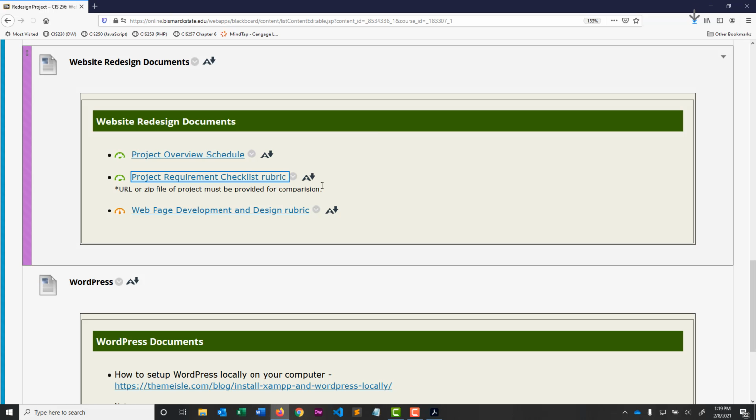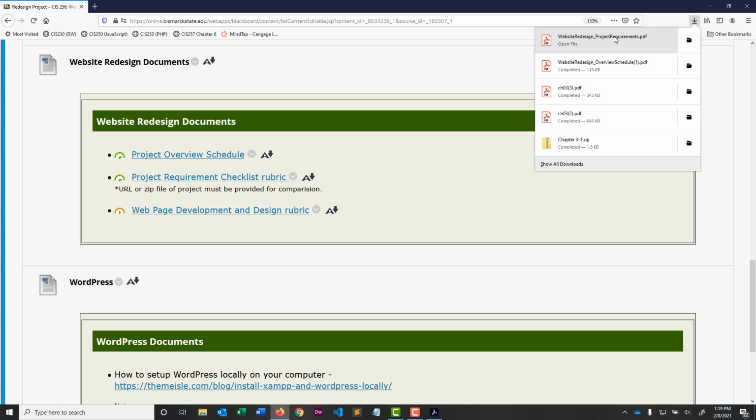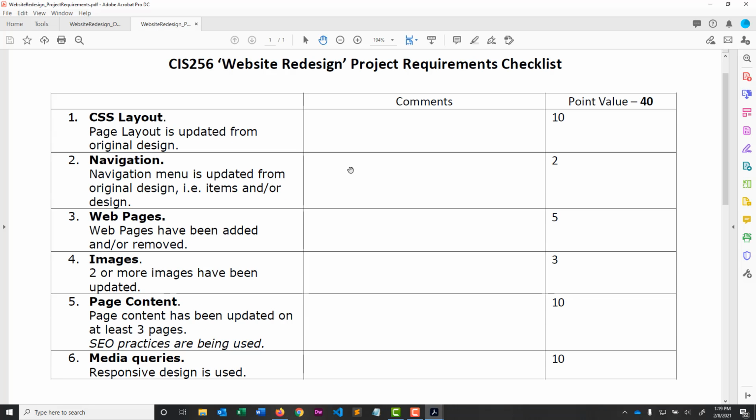And then here is your checklist requirement. Okay, so CSS layout, the page layout is updated from the original design. So in your YouTube video, you're going to show me what the website looked like previously, and you're going to tell me how things got updated. Okay, navigation menu is updated from original design, so there's at least some items or design of that navigation that have changed. Web pages have been added and or removed. Okay, so I need to see some changes.